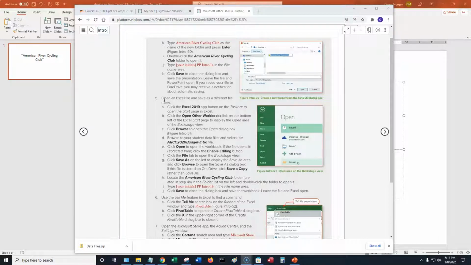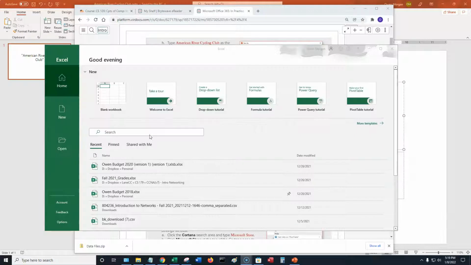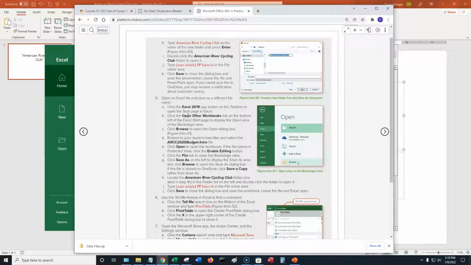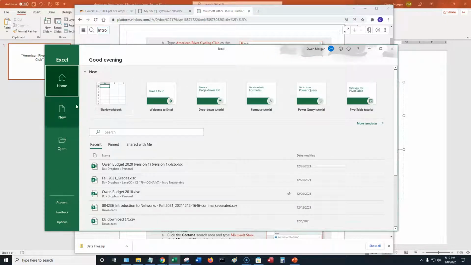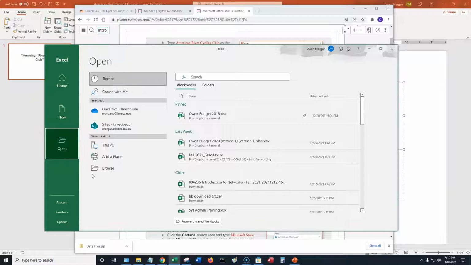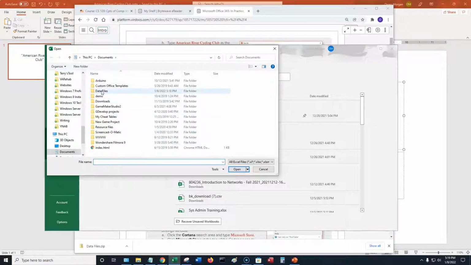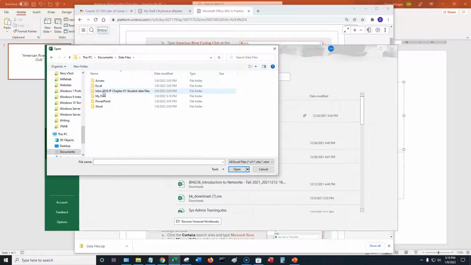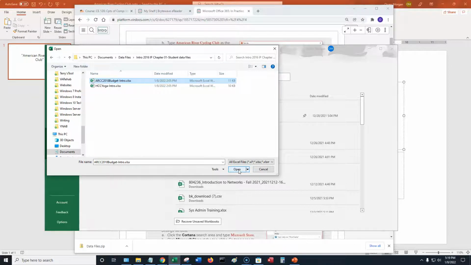In this next step, it says to open an Excel file, and we're going to save this as a different file name. So I will go down to my taskbar to where I have Excel already. I'll click on that. Go back to our instructions here. It says click the Open Other Workbook links, the bottom left. So if I scroll down here, this does not have that option, but instead I'm just going to click Open here. And it wants us to go to the location where we saved our data files, go to the intro, and then we're going to open this ARC 2018 file.